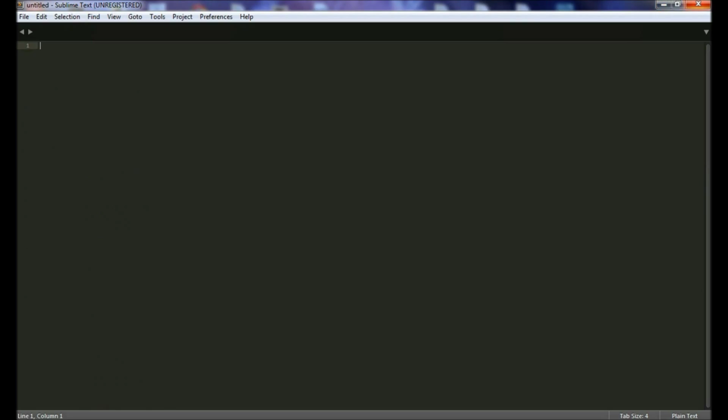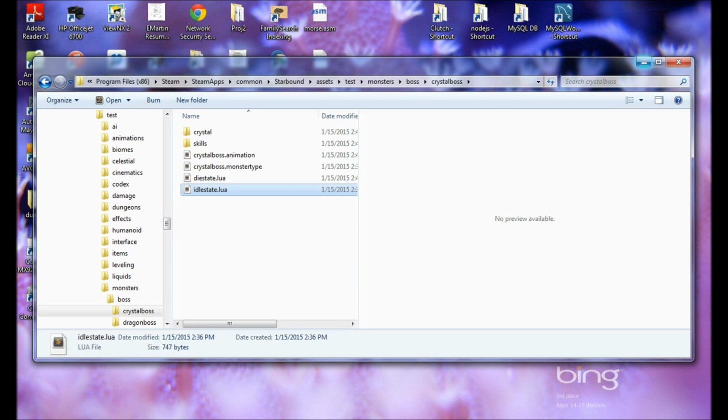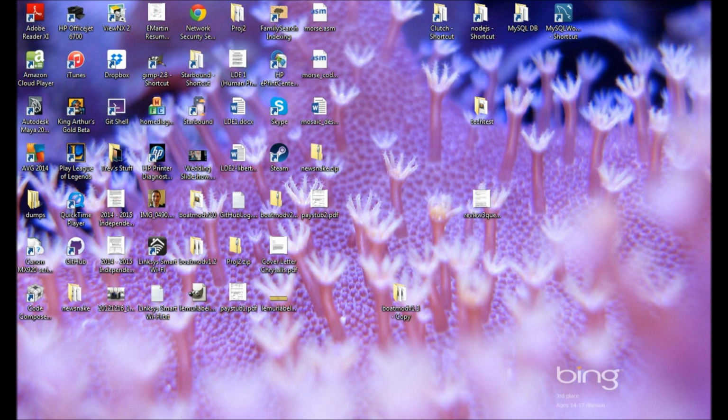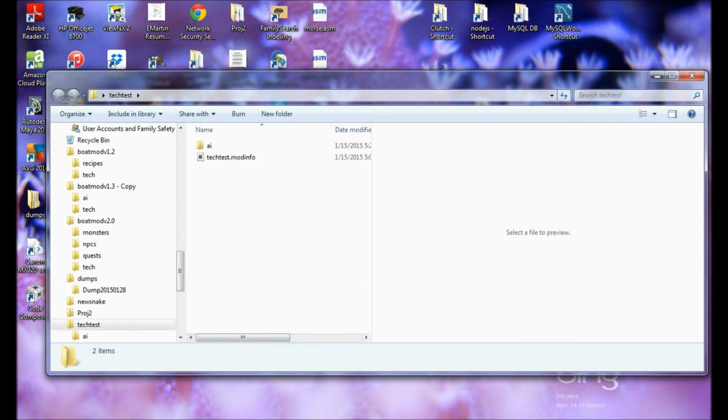So what we're going to do now is I'm going to show you a little sample mod that I have done. This mod, I just call it tech test. All it does is it makes certain techs available earlier on the ship for you. So I think in this case I've made the boat tech available after the first ship upgrade, or after you fix your ship for the first time.